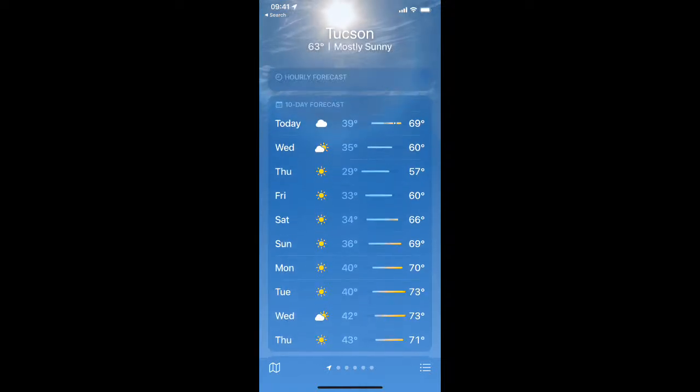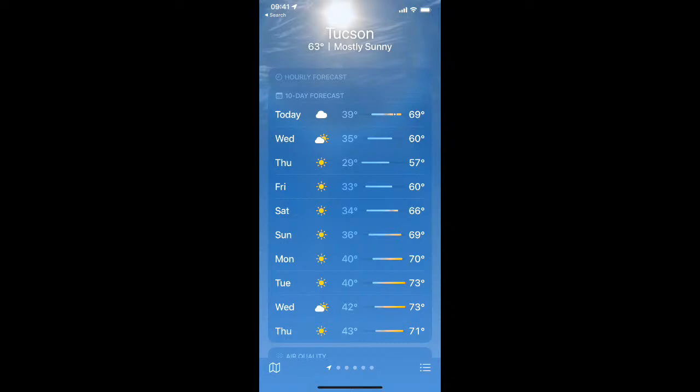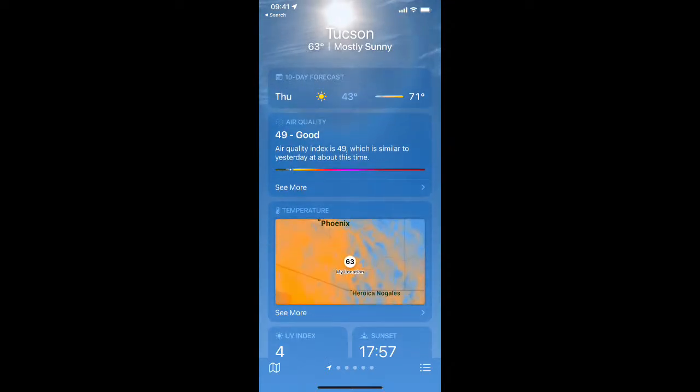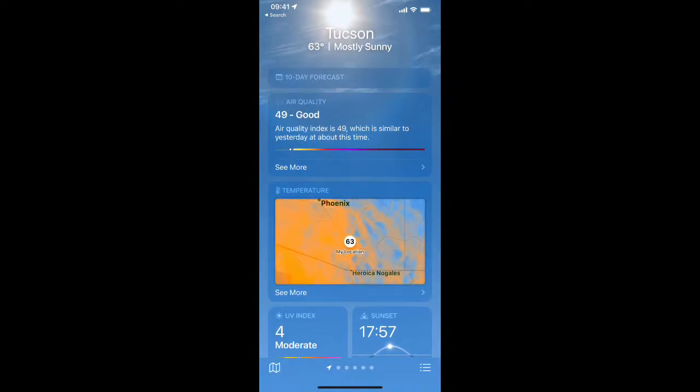In the next section down below here, we have the 10-day forecast. So you can see cloudy today, partly cloudy on Wednesday, and sunny every day through until next Wednesday. And then it shows the low temperatures, and it looks like Thursday it's going to be below freezing. 29 degrees as the low, 57 for the high. So that's kind of interesting.